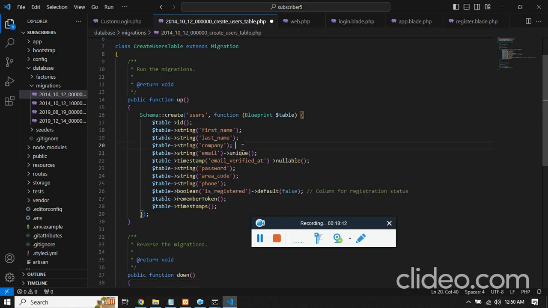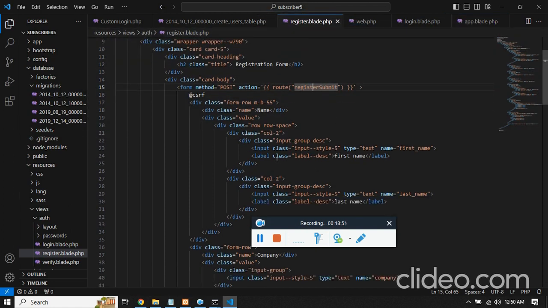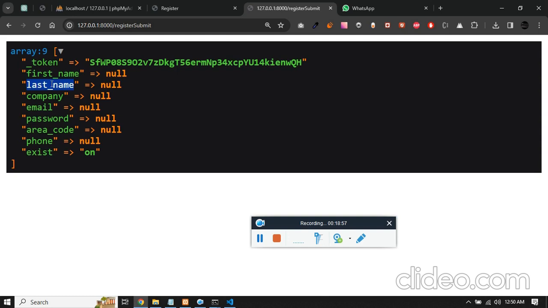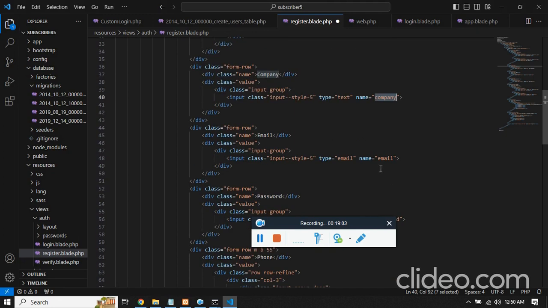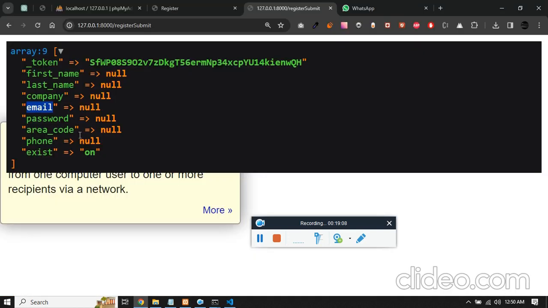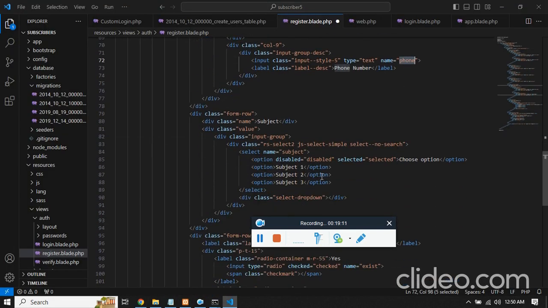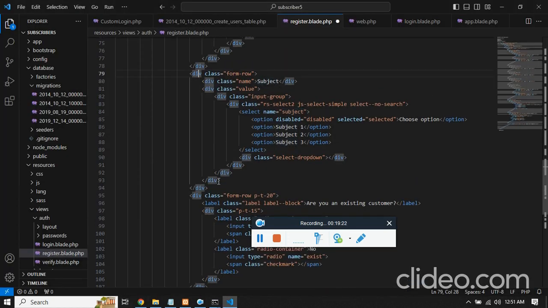Now we need to follow these column names in our register. So let's take this closer, and see where are the names of the form. This is the first name, and this is the last name, and this is the company, and this is the email, and this is the password, area code, phone, and finally for select we can have name as subject. Instead, I think we don't need subject here, we can take the subject down.